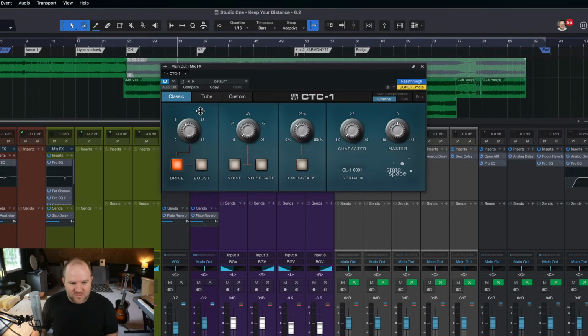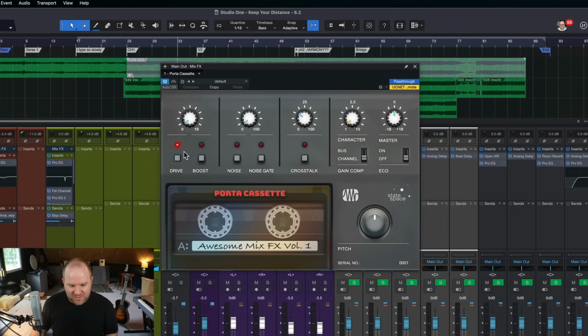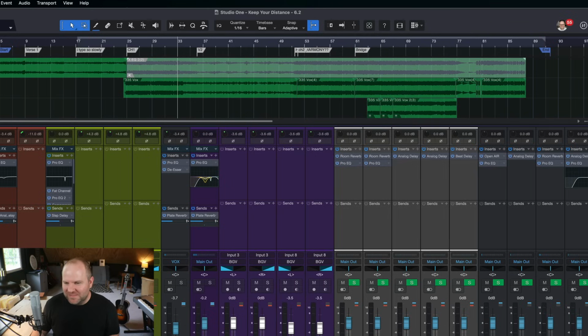CTC-1 is one of my favorites as well. It just adds this kind of woof to the mix without having to do anything with EQ or anything else. And then Porta-Cassette is fun just because you can make it sound like you ran it through your old cassette recorder. So that one can be fun for effect, but I don't use it across my entire mix.